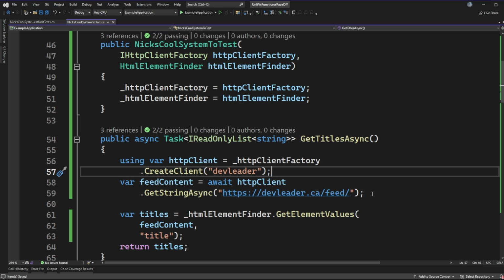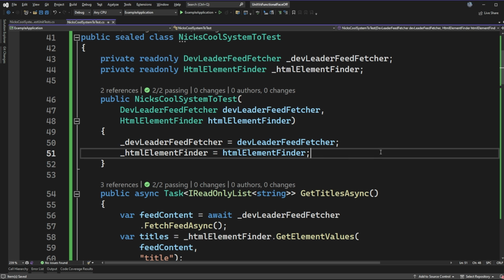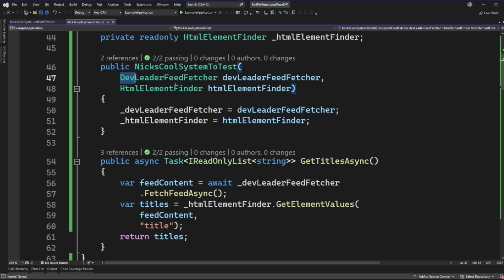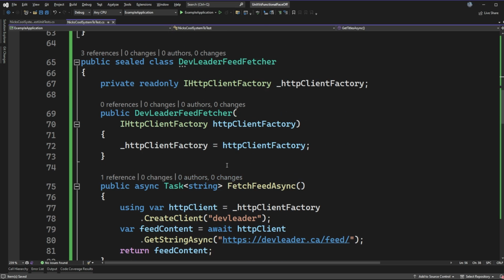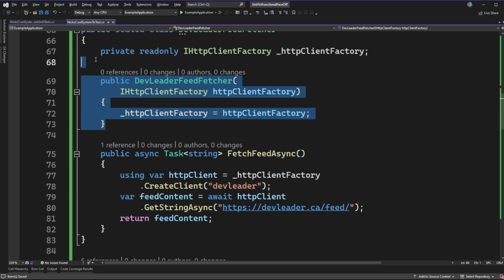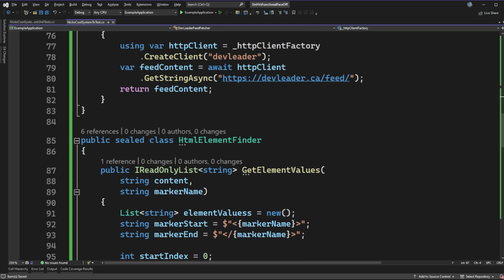And one more refactor that we're going to look at doing here is pulling out this HTTP client as well as the part that gets the string. I'm going to make a dedicated class that's just the dev leader feed fetcher. All right, with both of these classes pulled out now, we can see that I've changed Nick's cool system to test to pass in both of these classes that are newly extracted. If we look at the method here, we can see that we're just calling these new classes, but if we want to go see where that code moved to, we can see that this dev leader feed fetcher class is effectively just the code that was directly pulled out with a bit of dependency injection that we needed to set it up. And if we go to the HTML element finder, it's down here below.